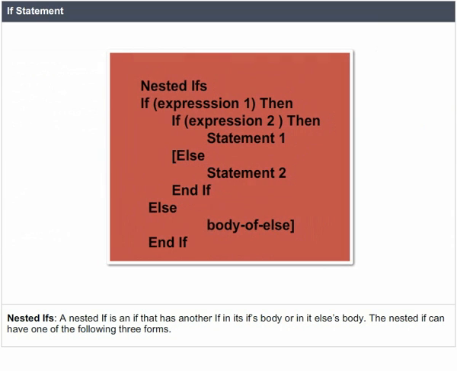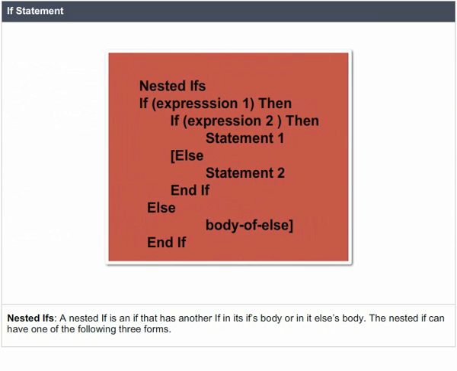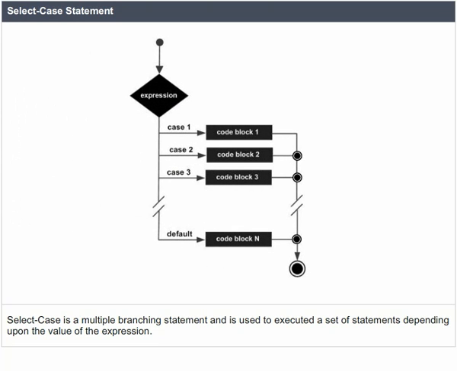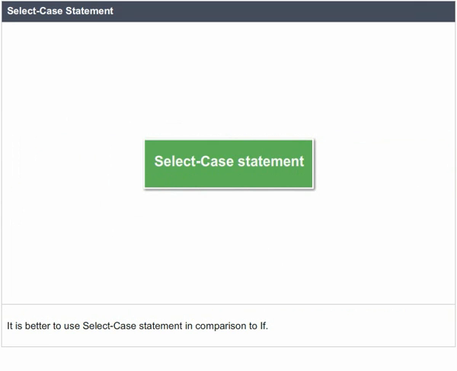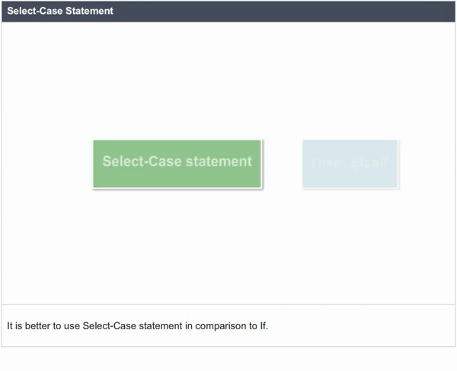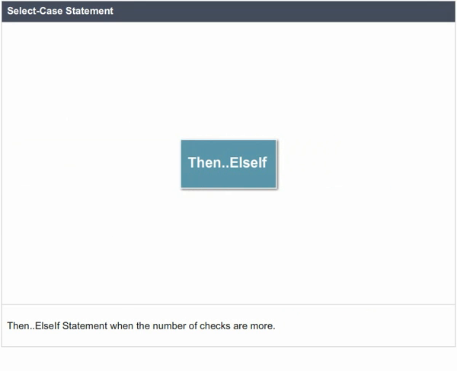Nested ifs. A nested if is an if that has another if in its if's body or in its else's body. The nested if can have one of the following three forms. Select case statement. Select case is a multiple branching statement and is used to execute a set of statements depending upon the value of the expression. It is better to use the select case statement in comparison to the if then else if statement when the number of checks are more.